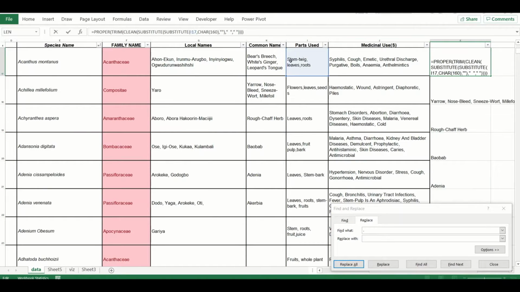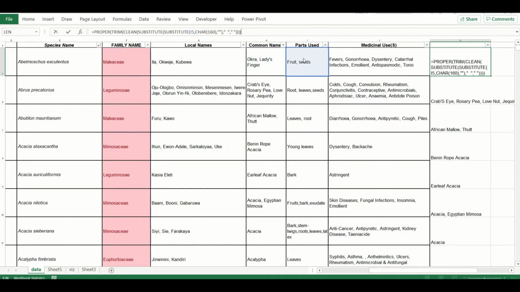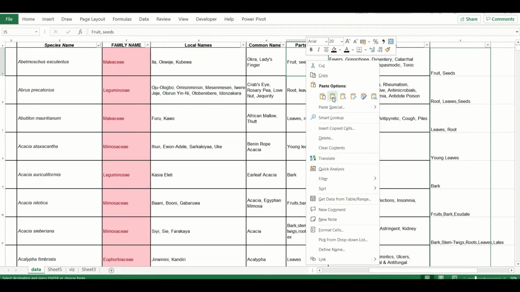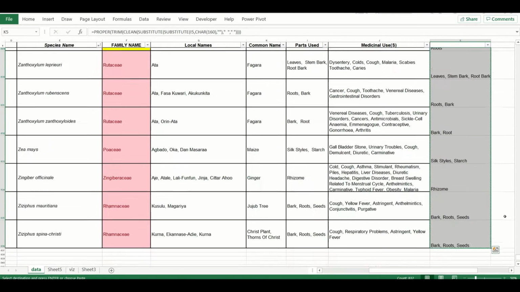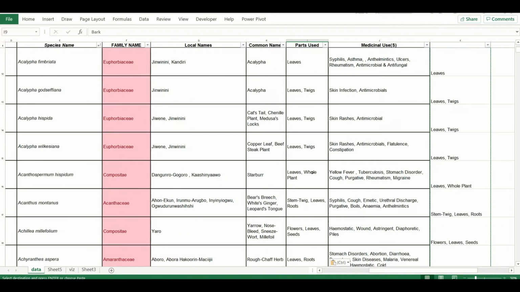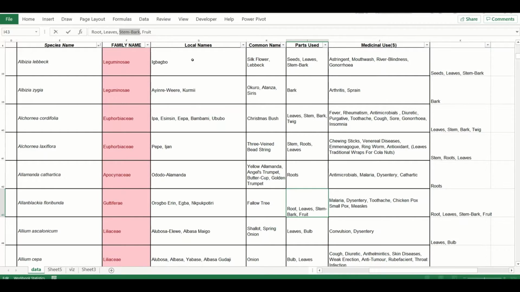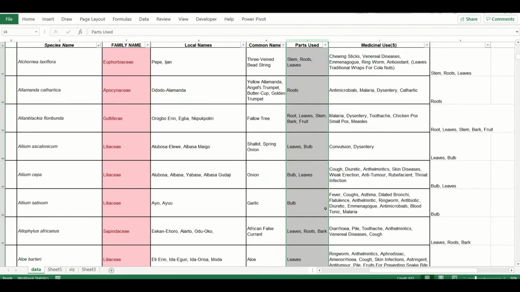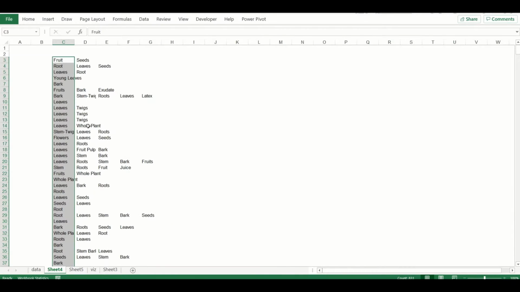So over to the back end to get more cleanup work done, and this time I'm focusing on the part used column. I noticed that there are a lot of spelling mismatches, variations in spellings, where I'm seeing fruits and then I'm seeing fruit, and a couple of other spelling mismatches. So what I determined to do is to do a massive cleanup exercise, and I'm going to do an advanced find and replace operation with the help of macros.